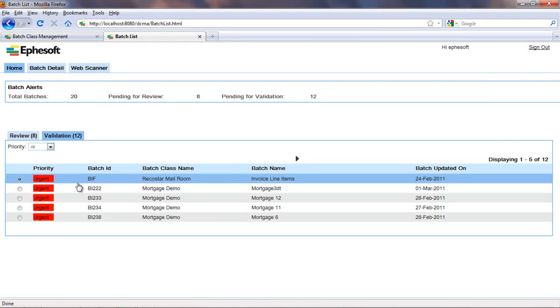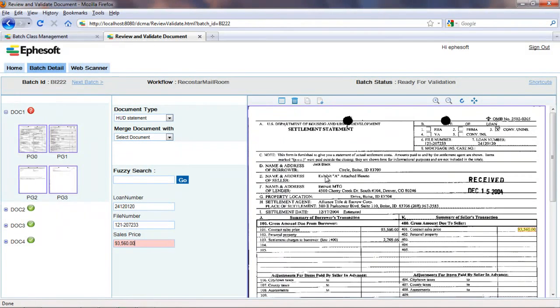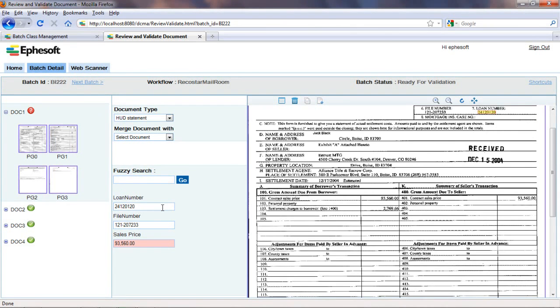Next, I'll go to validation. Again, as I mentioned, validation is the validation of the data that was extracted from the documents. So let's open up a batch here. Same type of screen, same simplicity. We see the doc sets, Doc 1 through 4. Doc 1 is a 4-page document. But what we see that is different here is these data fields on the bottom. That's the process where the operator can validate that the system actually extracted the data correctly. So let's blow up this image a little.